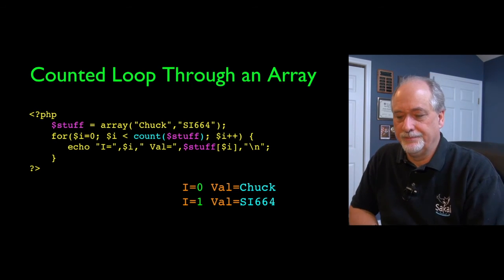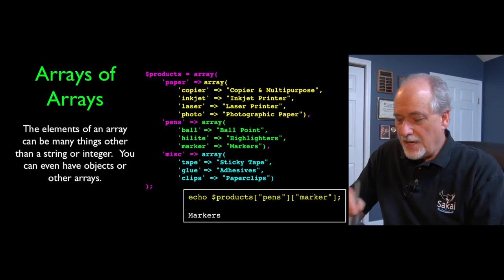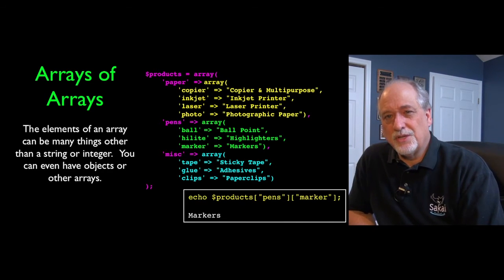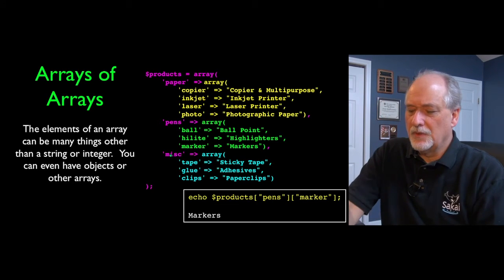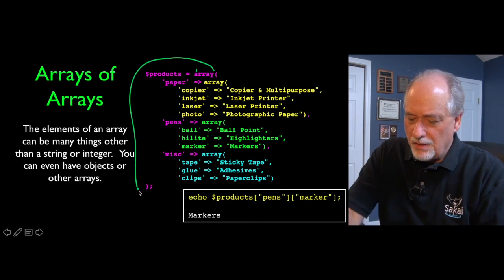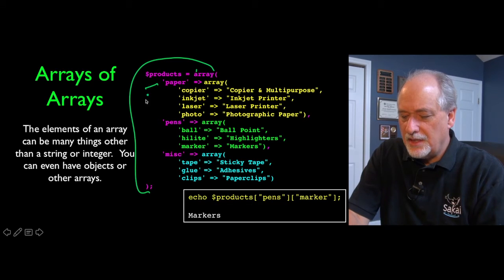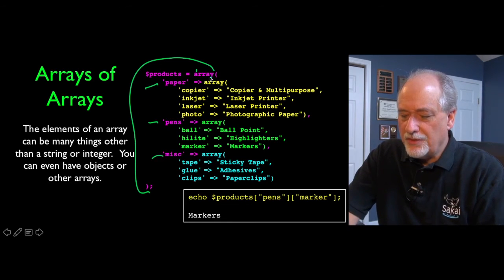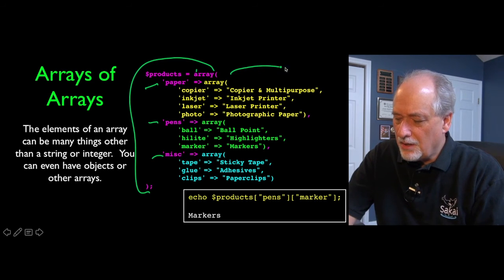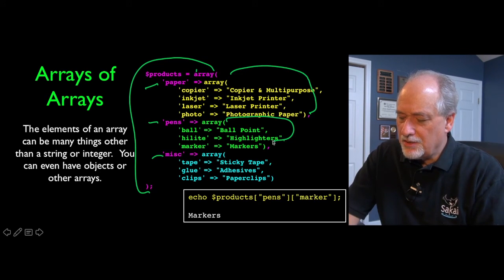You can make arrays of arrays. We don't think of these as two-dimensional arrays. We think of this outer array, from here to here, as having 3 elements, and one has a key of paper. First element is paper, pens, and misc, and it just maps to, and then this is a constant. So from here to here is another array, and from here to here is another array, and then from here to here is another array.